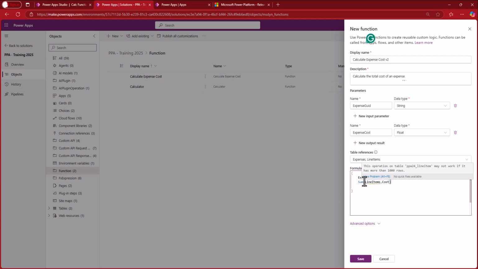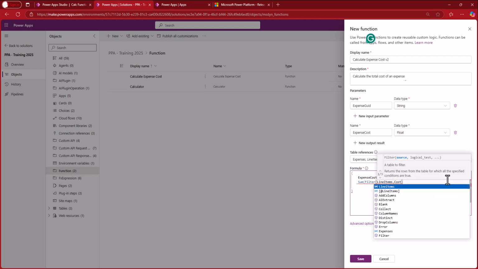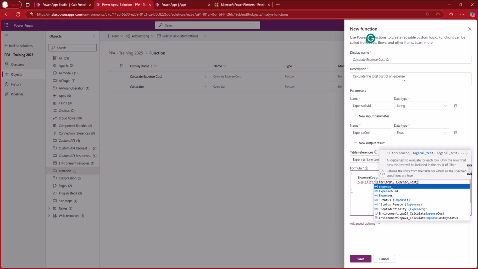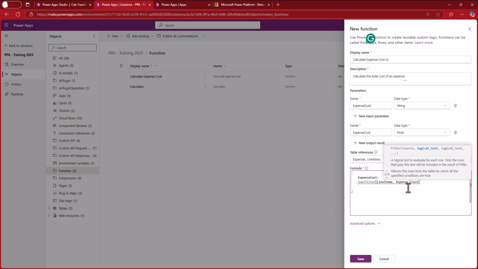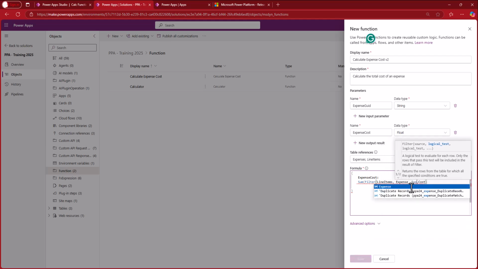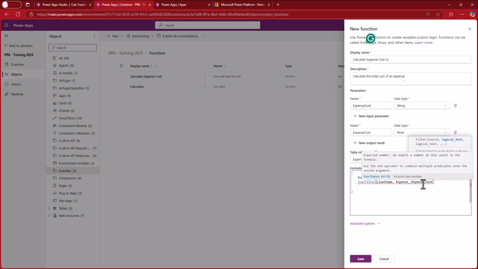So filter, parentheses, line item, and I just want the line item with the ID, the GUID that the user provides. So expense underscore is actually the lookup column that points to expense, right? So expense underscore, that's my naming convention for the lookup. Dot expense, which is the GUID, right?